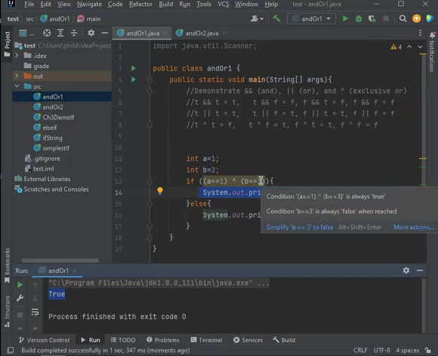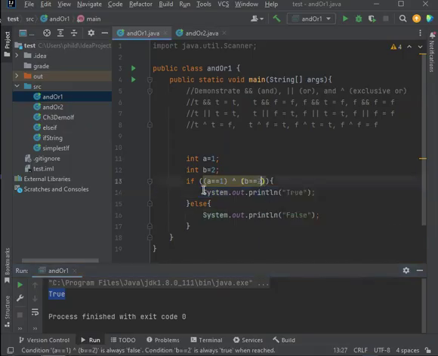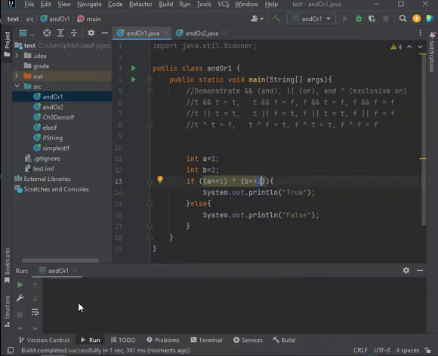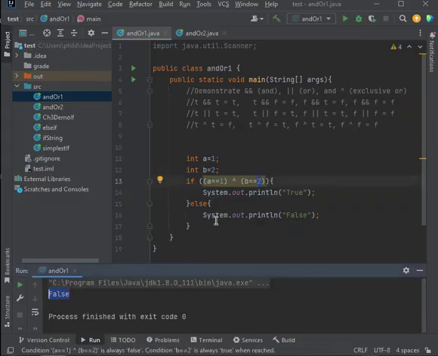Let's make it so this would be false. I'm going to test to see what happens when I run something that is true here and something that is true here. And I get my false, as expected. So the truth table for XOR: true XOR true is false. True XOR false is true. False XOR true is true. And false XOR false is false.